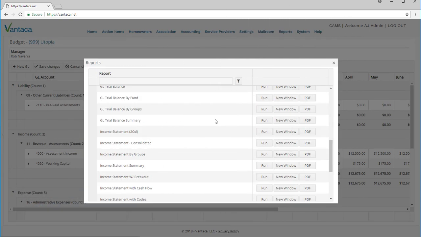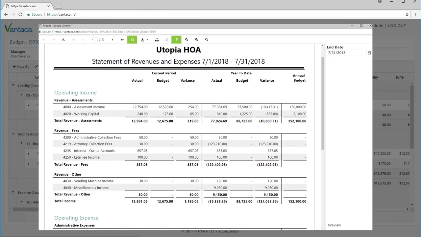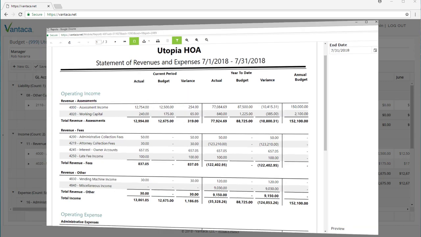Next, let's take a look at the income statement report. Located in the same financial section under the Reports dropdown, depending on your association setup, you will use the Income Statement To column for associations with fund accounting or income statement consolidated. This report is the best place to obtain your year-to-date actuals. It is interactive as well, so you can click on the value with the year-to-date actual column to drill down on those transactions, similar to the GL trial balance.